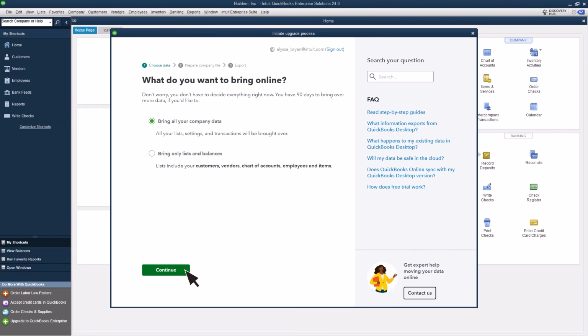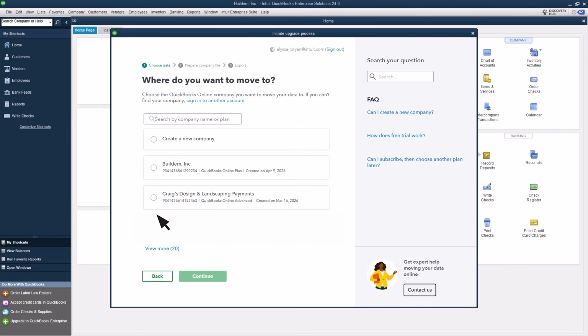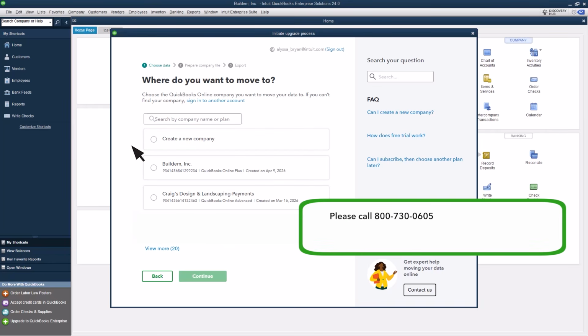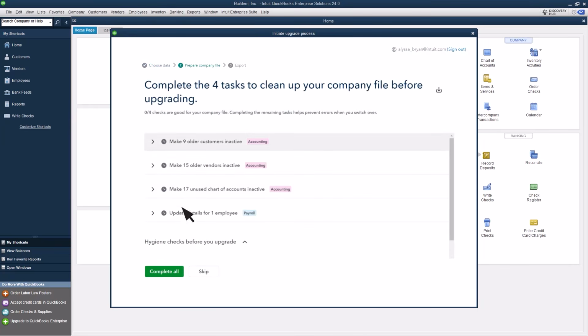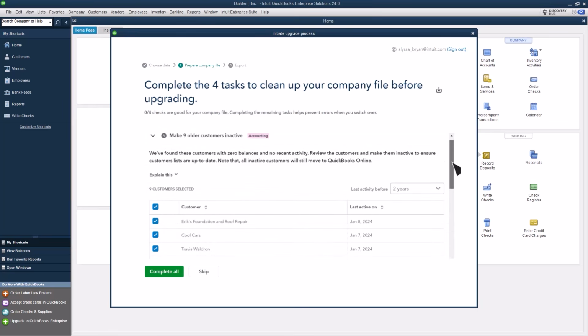Select Continue. You'll see your QuickBooks Online company names and subscriptions listed. Select the company to which you want to move your data, or select Create a new company and then confirm your company name. If you do not see your QuickBooks Online company name and subscription listed, please call 800-730-0605. Then select Continue.